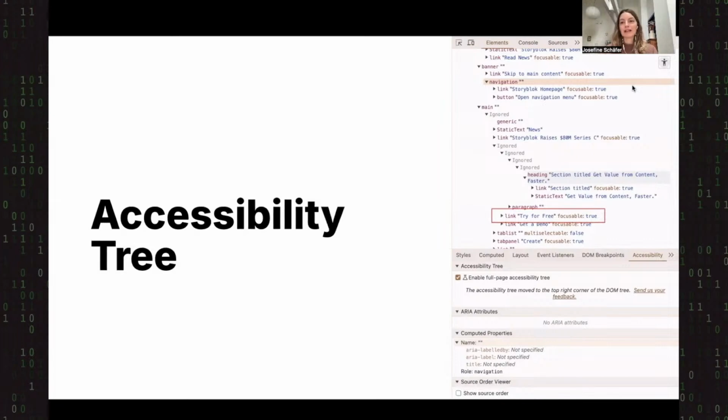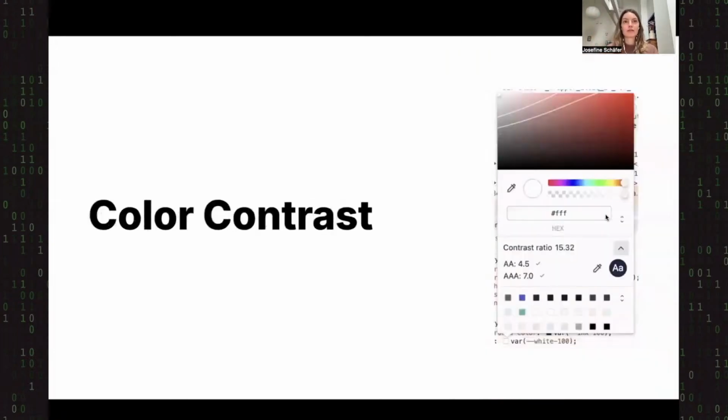And we can then inspect the individual elements. We see, for example, we have a link here with the text "try for free". And we see it's also focusable. That's important information for a screen reader user or for web accessibility testing, and we can use the accessibility tree for that.